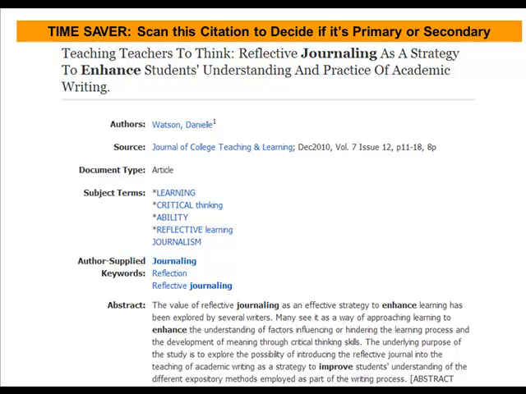So here's some practice for you. When you go into a database, usually you can put in some keywords, limit to peer-reviewed, and click search, and then you generally have a list to work through. Every time you see a list, you can pretty much click on the title to get to the secondary page, which is usually called the citation page.